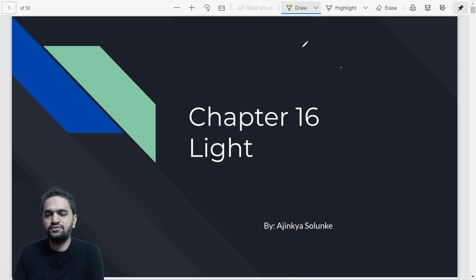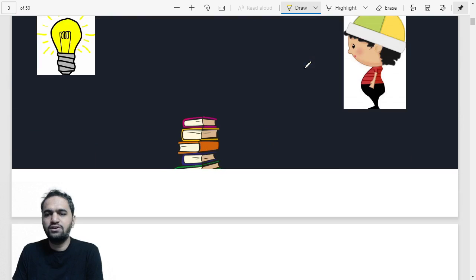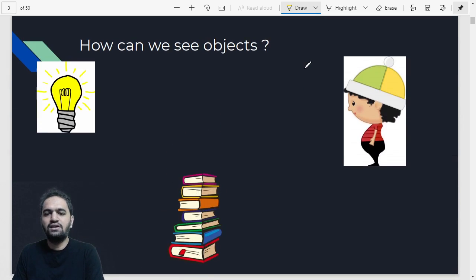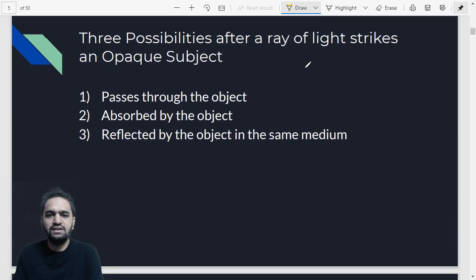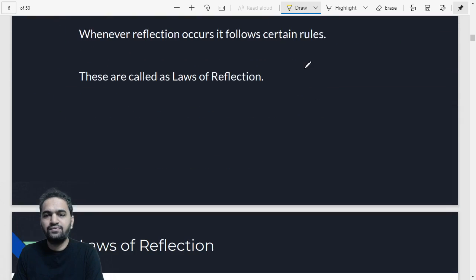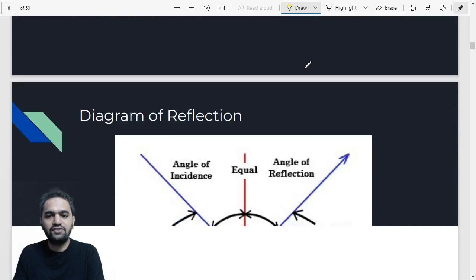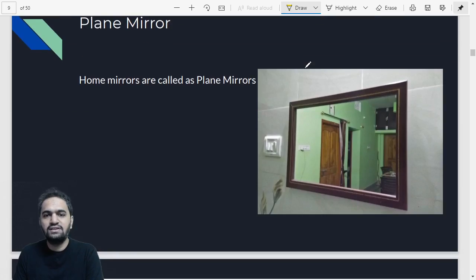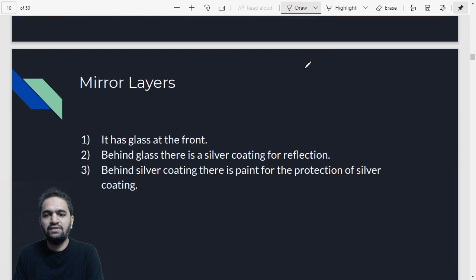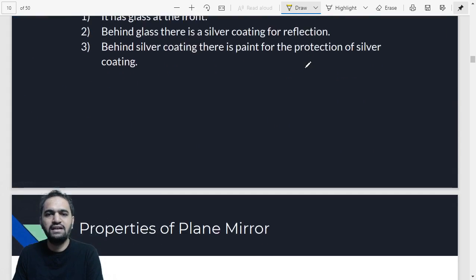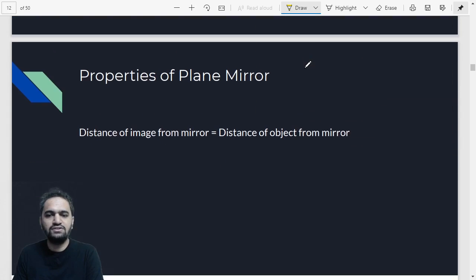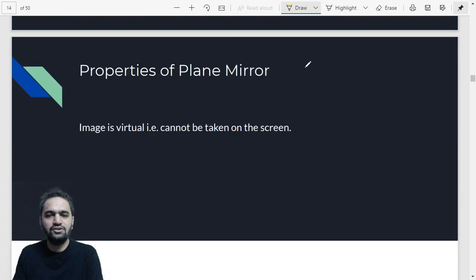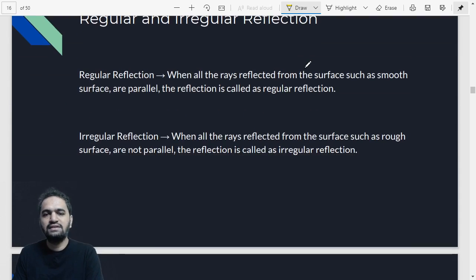For our today's session, what we had seen last time was how light generally reflects, how we are able to see the objects, what is the reflection. Then we had seen what happens exactly when the light is incident on some opaque object. Then we had seen the laws of reflection, the basic two laws. Then we had seen what a plane mirror is, and what a mirror is exactly made up of. And then we had seen one by one the properties of the plane mirror that is available at our home. So what exactly are the properties?